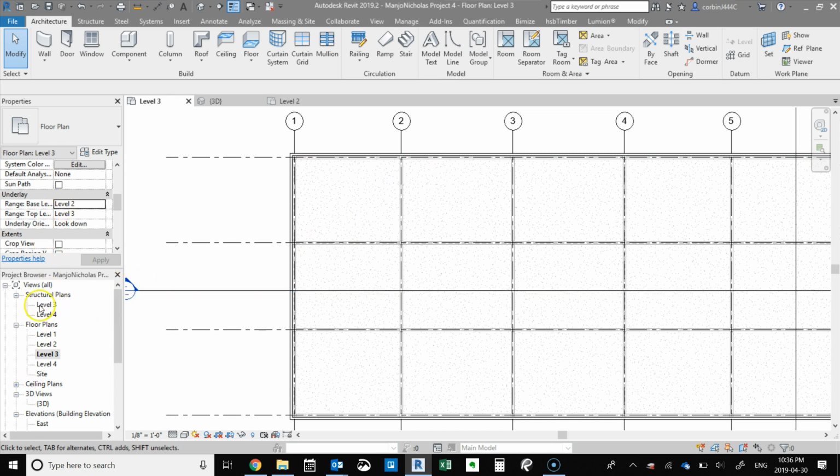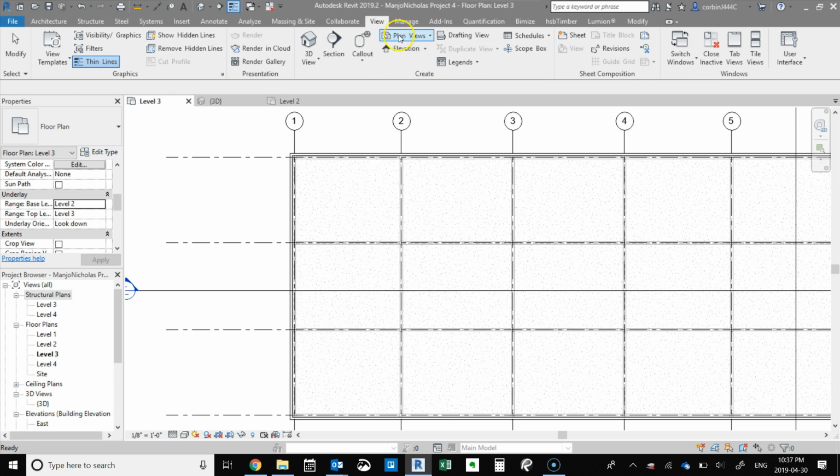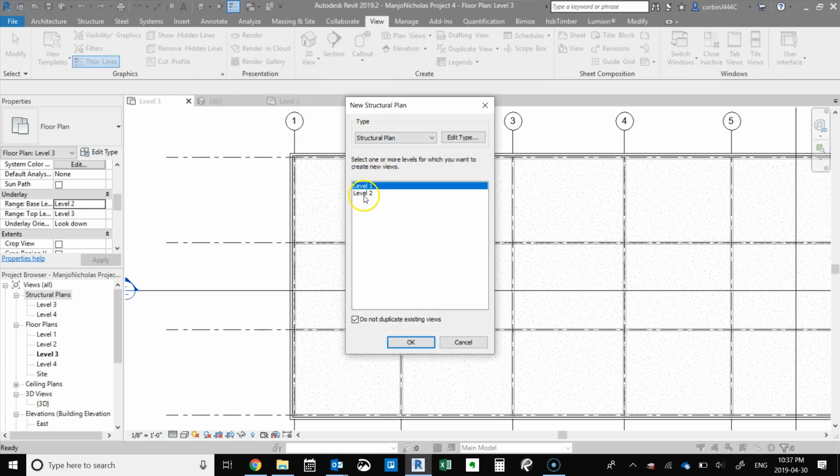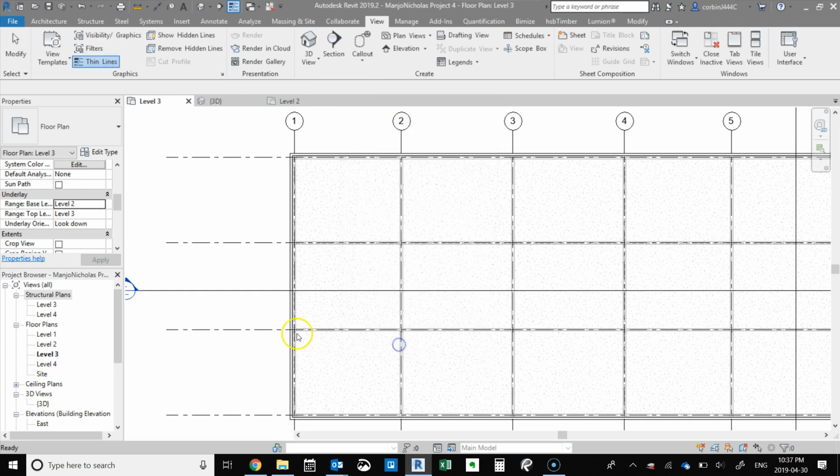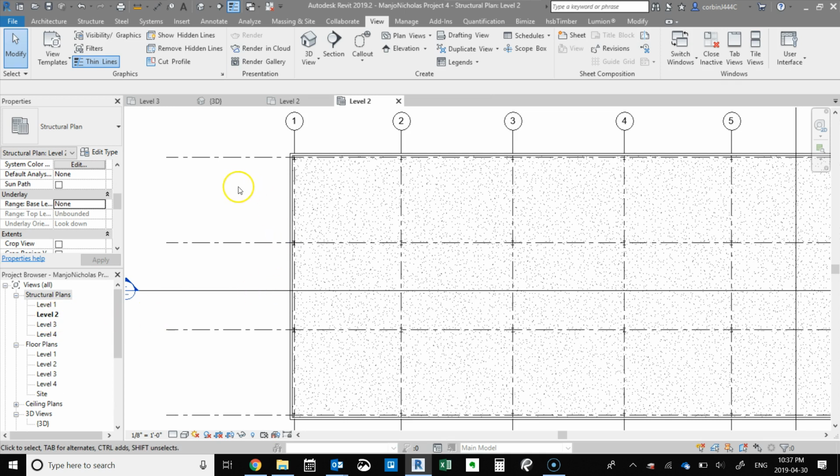Alternatively, the other thing you can do is use the structural plans over here. And if you don't have any structural plans, if you go up to View, you go to Plan View, and you go to Structural Plans, I'm just going to hold the Control key and select multiple structural plans and add those. So now we can see the structural plan for this.